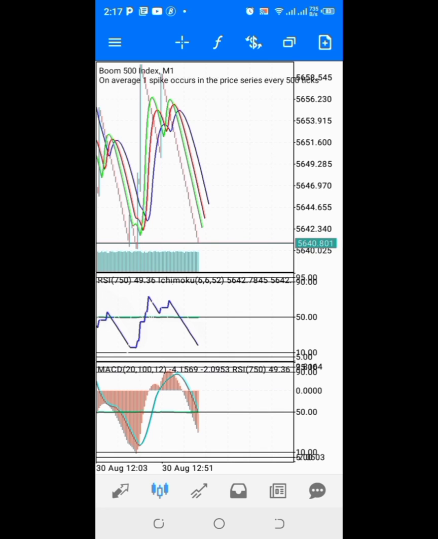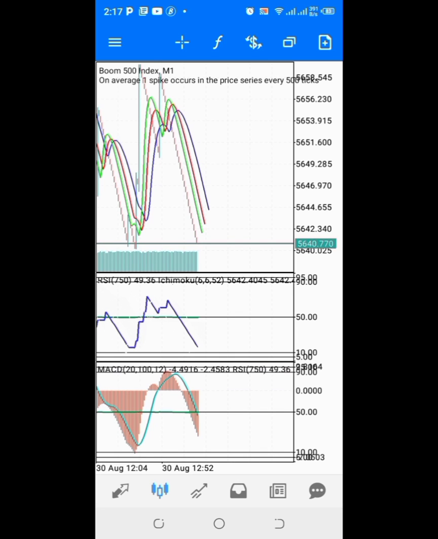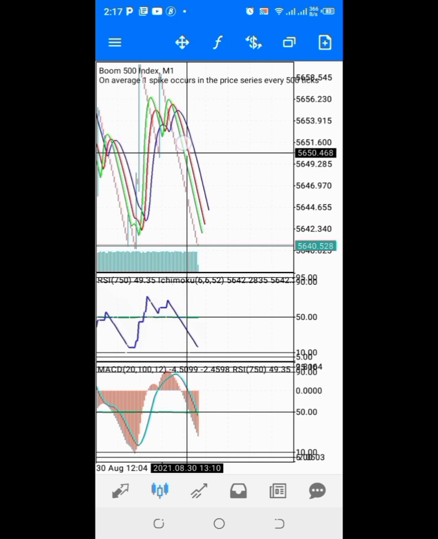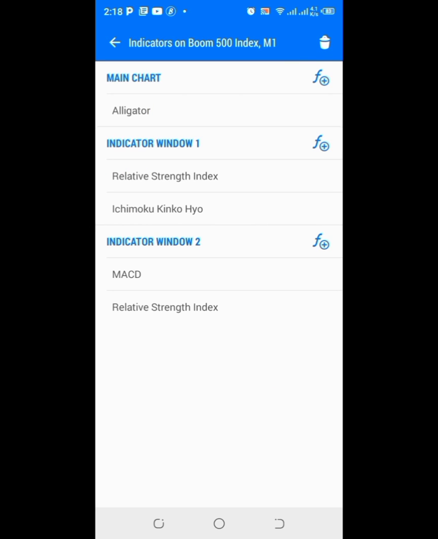I'm gonna give you guys the setup for this strategy first before I show you how the strategy works and the profit I have made so far for today only on this strategy. Alright, so on my main chart, I only have one indicator there, which is the alligator. Let's move to where our indicator is. I have the alligator here.